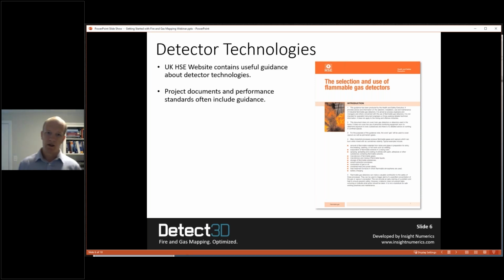Then I would recommend that you look at the project itself. Often projects will have performance standards or guidance documents that talk about the selection of detector technologies. These will vary from company to company. Some companies will be more conservative and use older technologies. Some will be more forward-looking and use newer ones or have experience with different types of detectors on different projects. So be aware of any project-specific guidance that you might have.